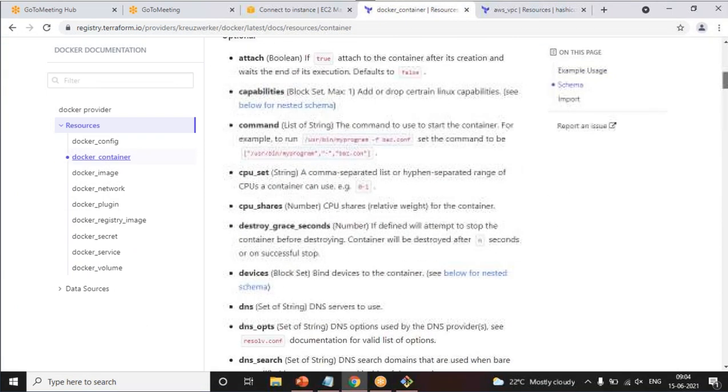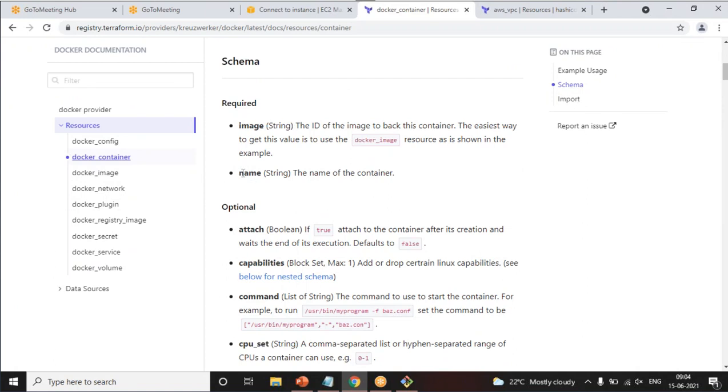Here, if you come down, there you have name, image, what you want to do.